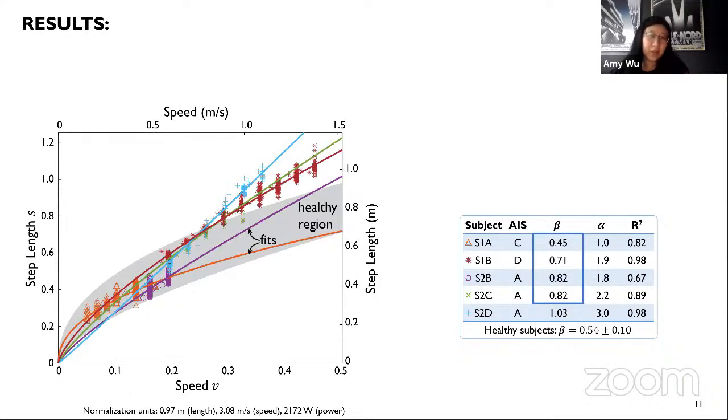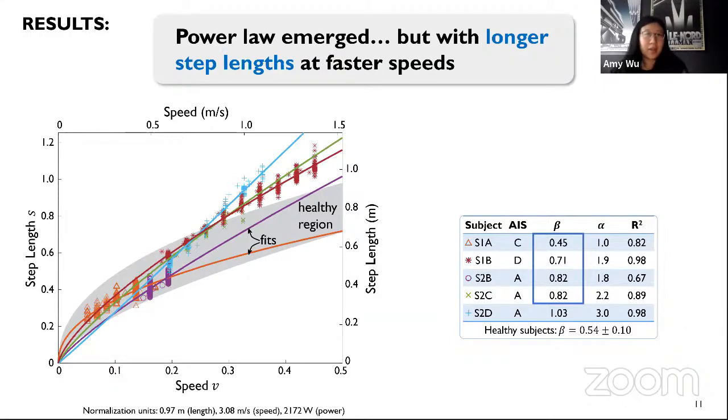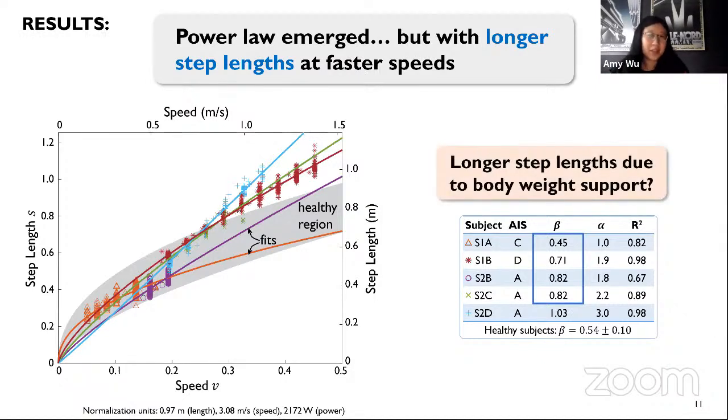So 4 out of the 5 subjects did exhibit some sort of power law, in the sense that the coefficient was less than 1. So we did see that the power law emerged, but we did find, as you can also see in the figure, there are longer step lengths at faster speeds. So it kind of fell out of the region when we walked faster. And we think perhaps the longer step lengths could be due to body weight support. We did have body weight support for these subjects, and maybe that encouraged them to walk with longer strides, and that could contribute to why they had longer step lengths at faster speeds.